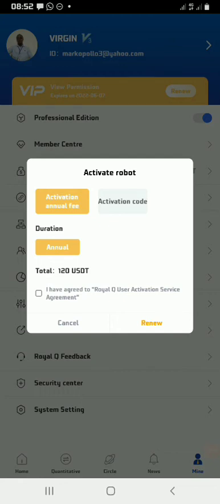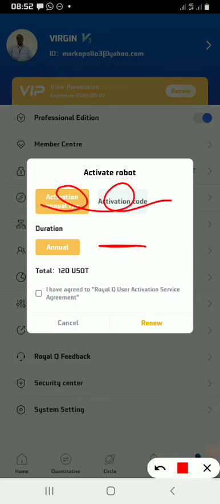Once you get this page, you don't need to touch all these ones. What you're concerned about is this place. Check the box and this place. In your own, you will have activate. In my own, I have activated, that's why it is showing renew. Alright, you will have activate, so you click on activate there.